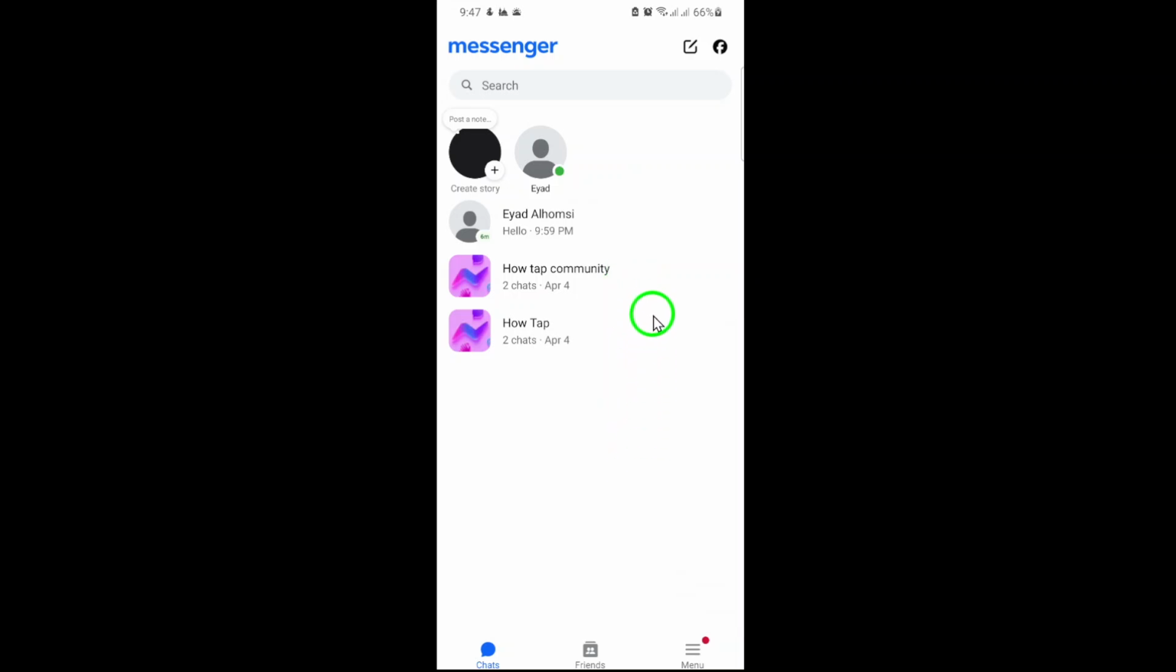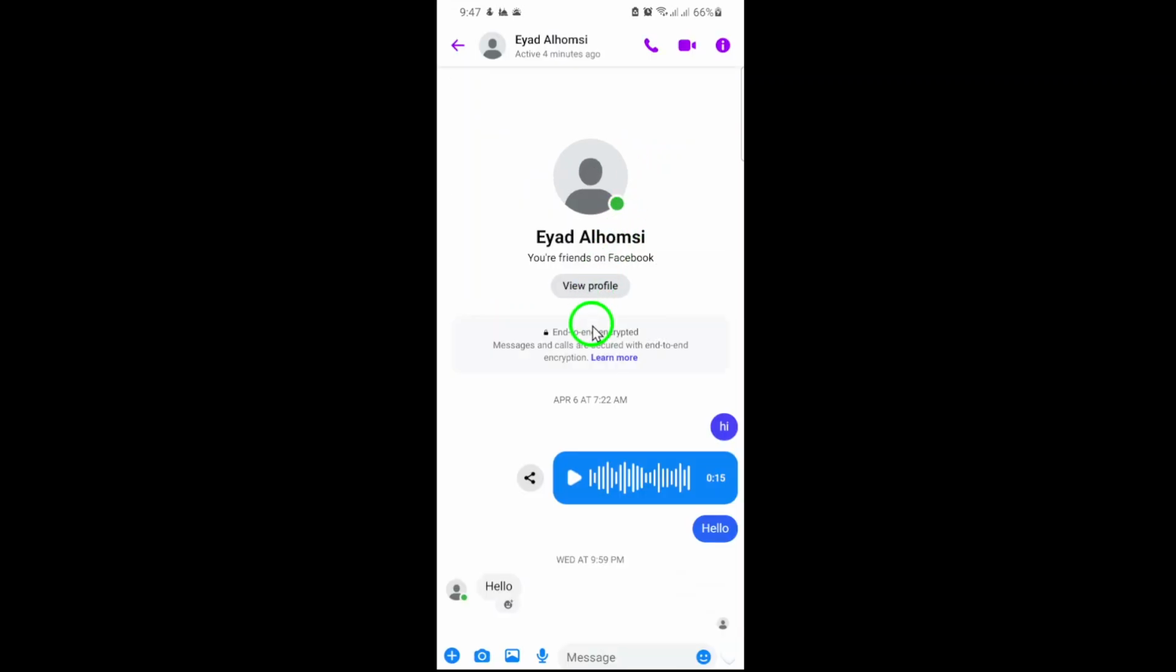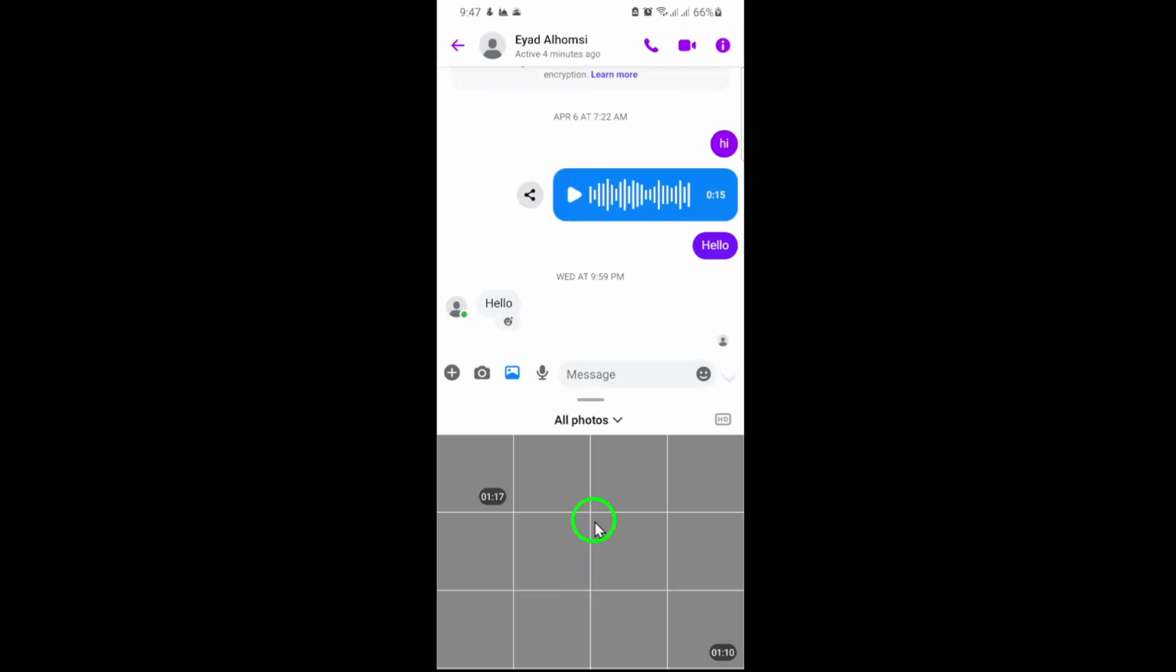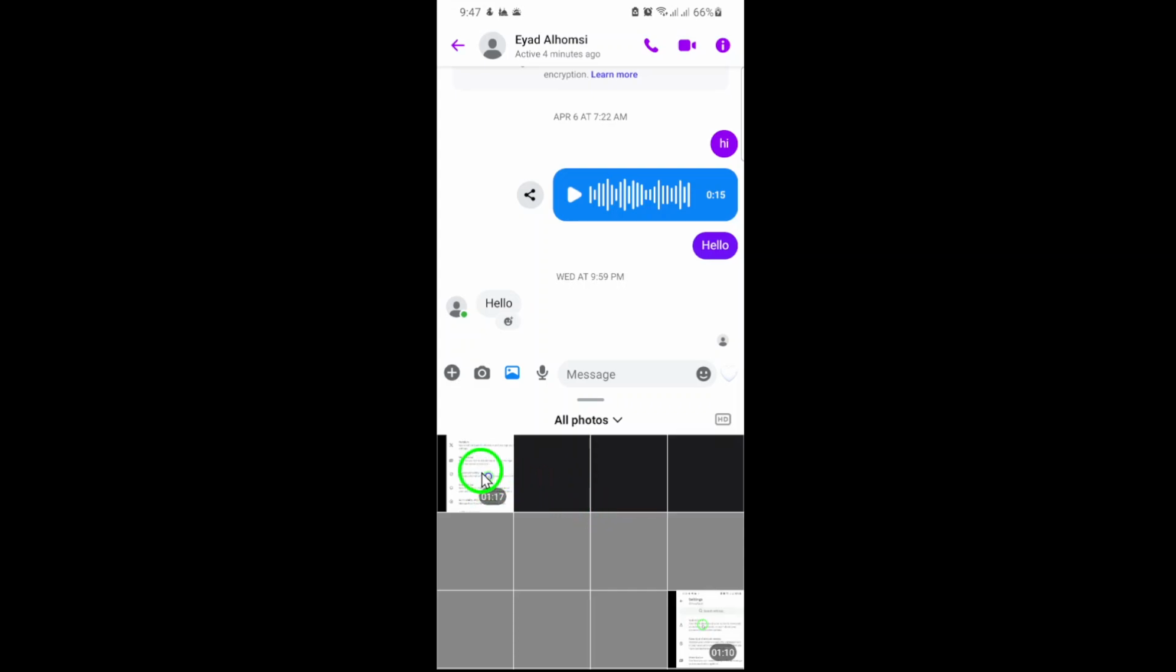Next, select the conversation where you want to send your video. You can pick an existing chat or start a new one by searching for the person's name. Now, look for the photo icon next to the text box in the chat interface. Tap on it to access your camera roll or gallery. Choose the video you want to send from your device.